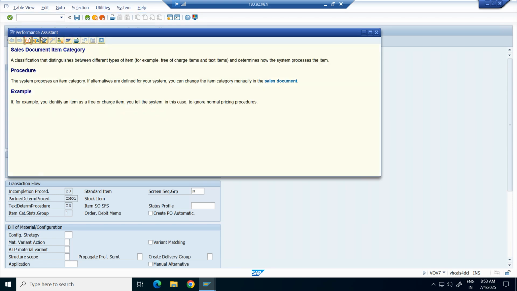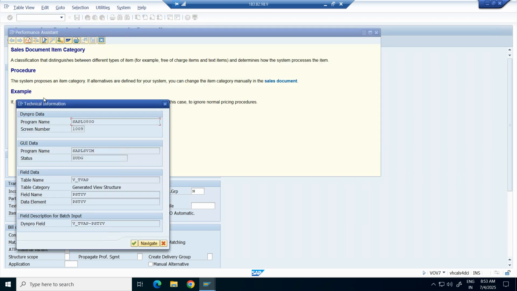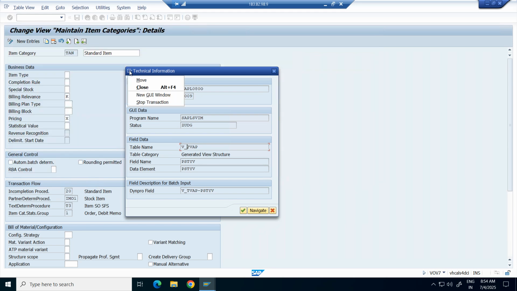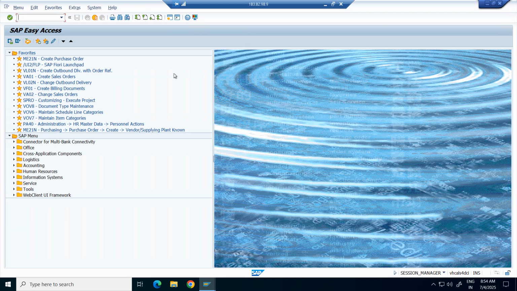Can you recall now? Come to this technical information. Here is the table name, TVAP is the table. In this TVAP table you can cross check. Let's go to the TVAP table. Go to SE16N.